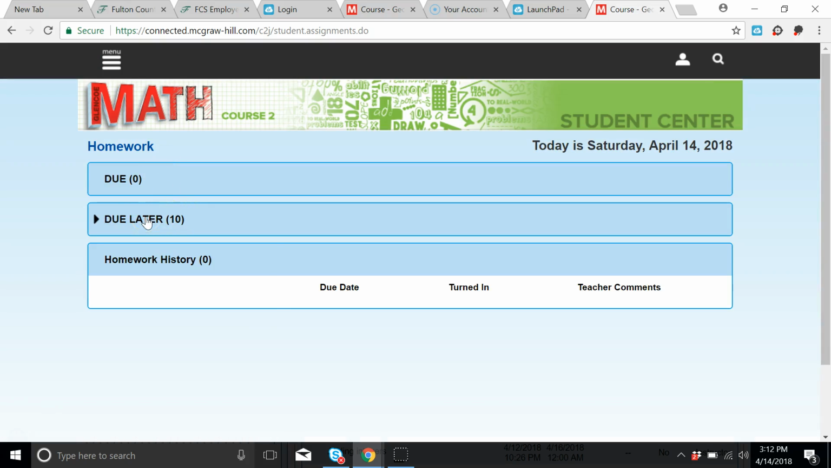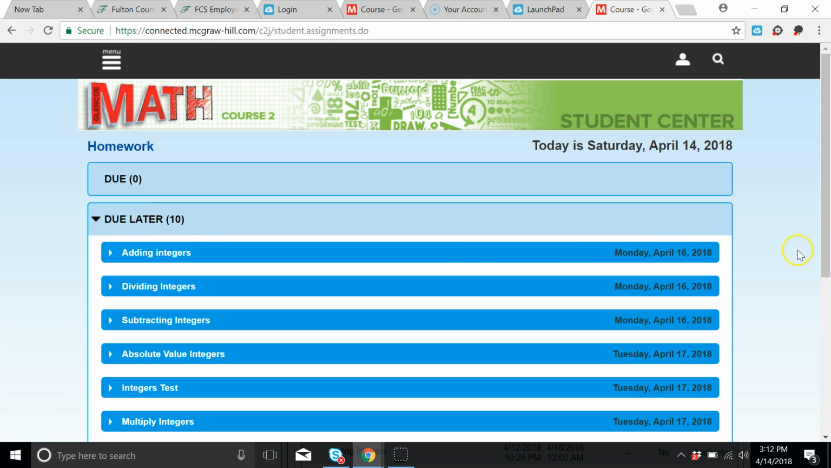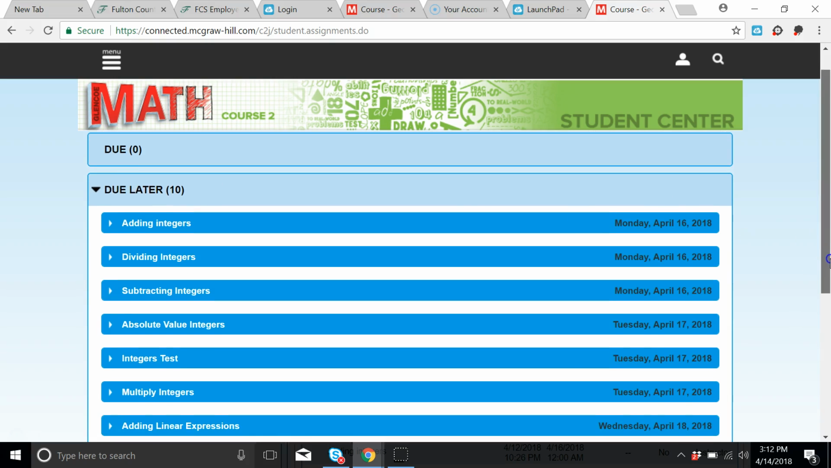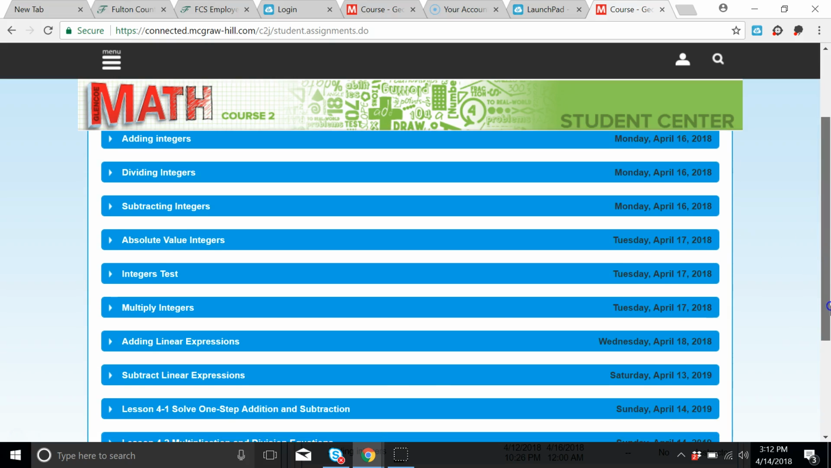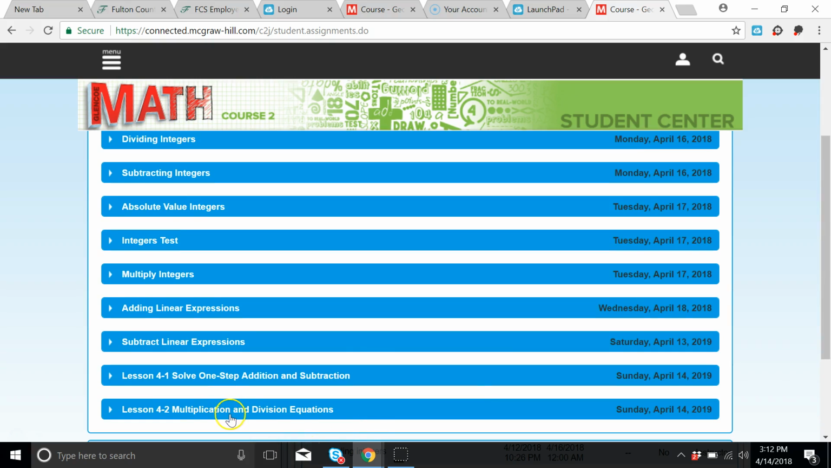And then click on where it says due later, and all the assignments will pop up. And so this is the assignment that we just put in, multiplication and division equations. And so here's the thing. If you notice, we didn't have a time limit, so it automatically put a time limit of this time next year. That's the only thing: if you don't set a time limit, it'll just extend it and allow you to take it all the way to next year.